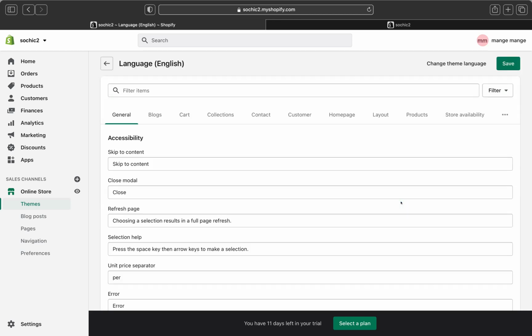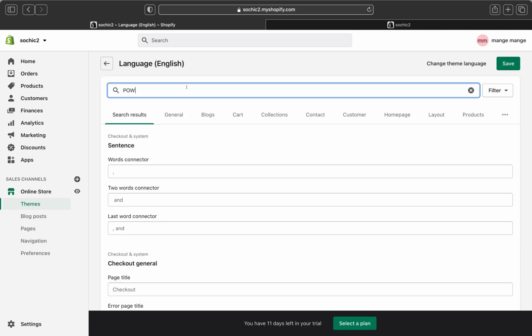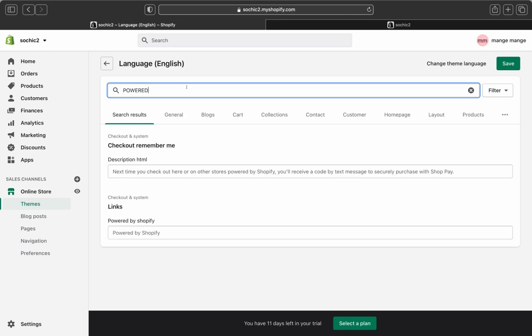So it's gonna load, okay. And in the filter translation, which is right over here on this box here, click Powered. So we're gonna click Powered. And basically Powered by Shopify tends to appear in different places on your online store.